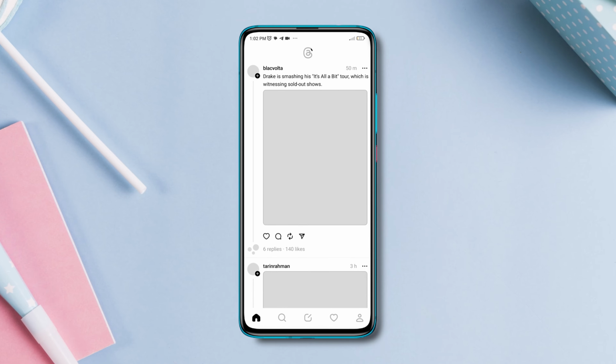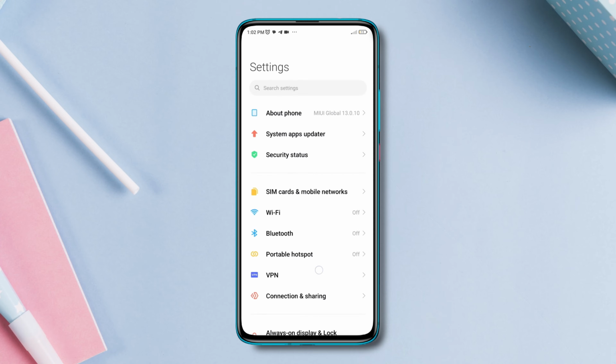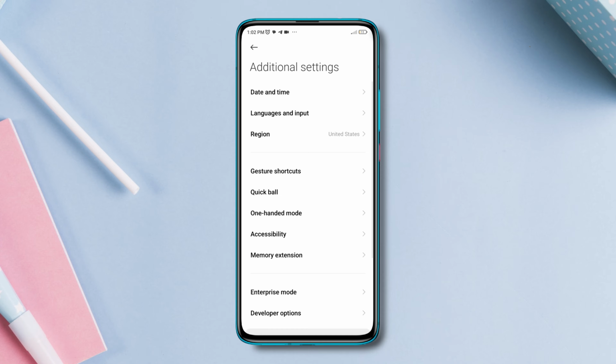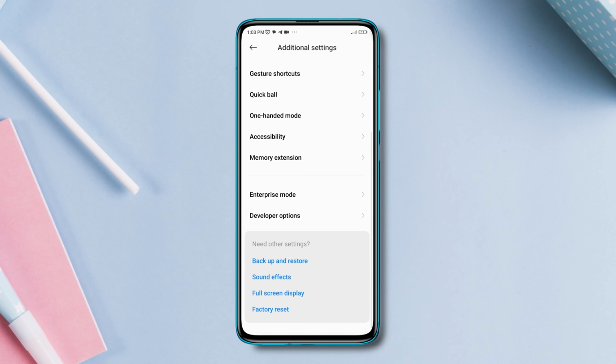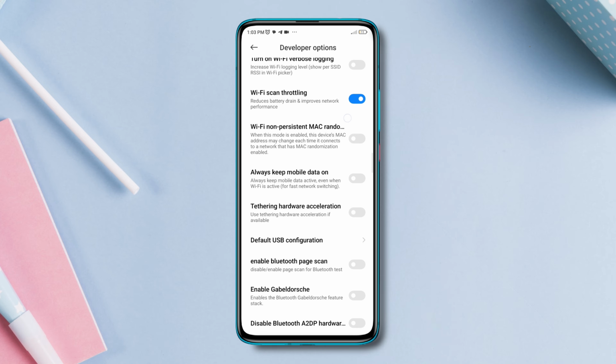So let's get started. Solution 1. Fix the internet. Open Settings, scroll down, tap Additional Settings, scroll down, tap Developer Settings, scroll down, enable Wi-Fi scan throttling, scroll down, also enable Always Mobile Data On.